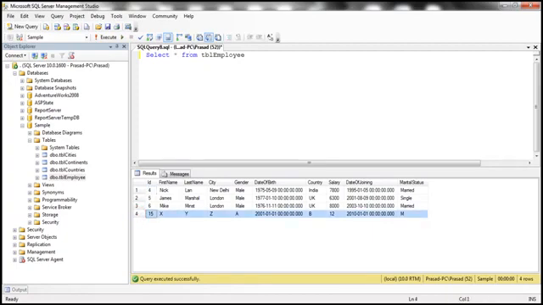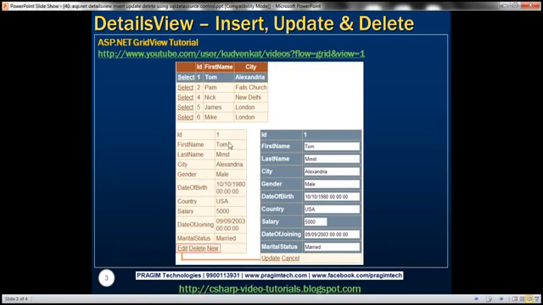So we have seen how to perform an insert, update, delete, using details view control, but then using SQL data source control. In our next video, we'll discuss achieving exactly the same thing using object data source control.